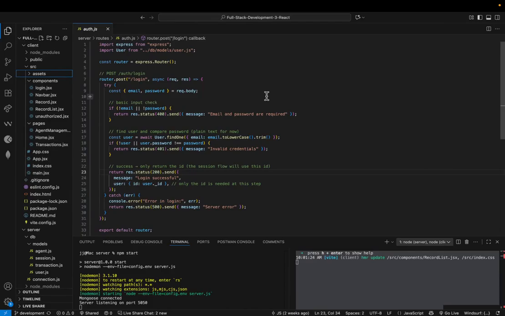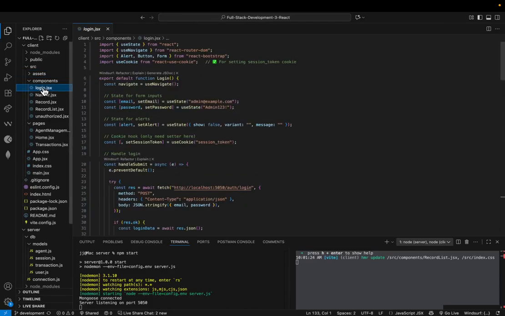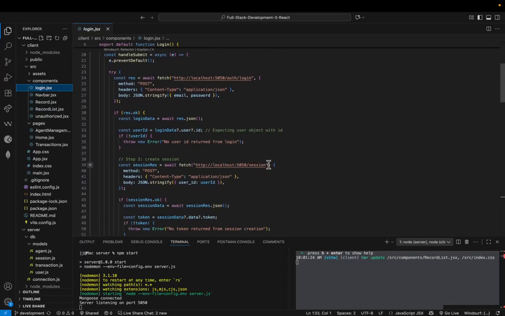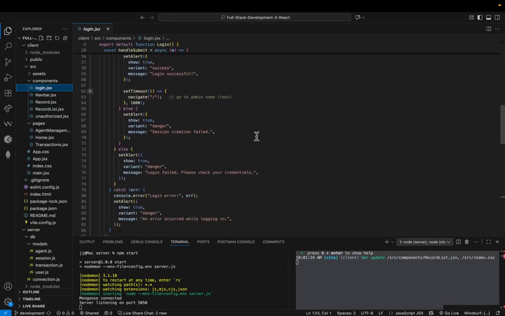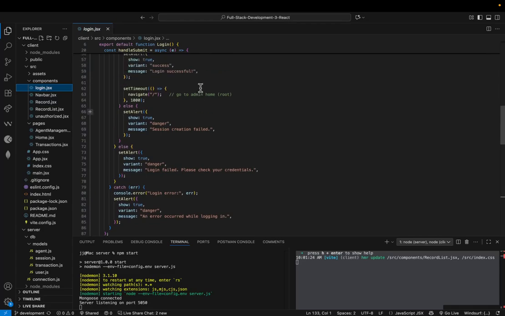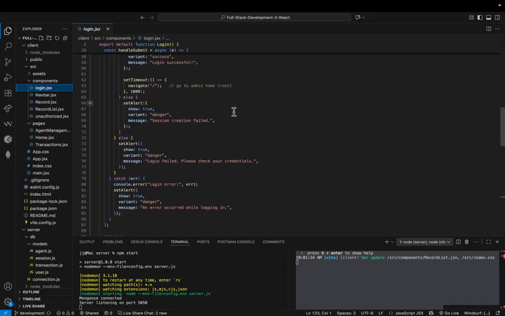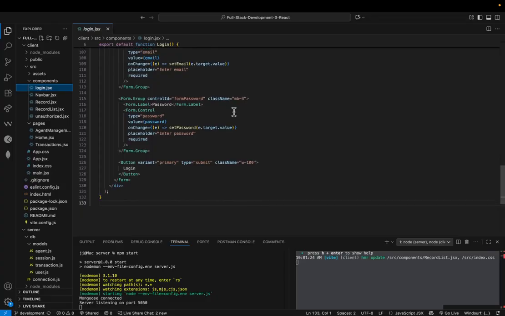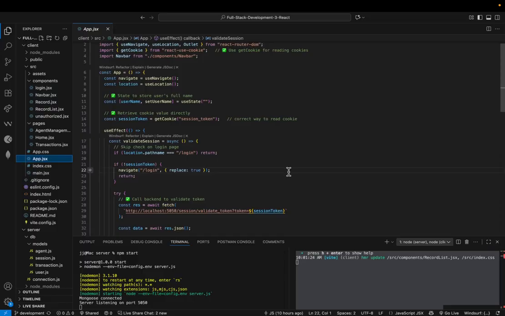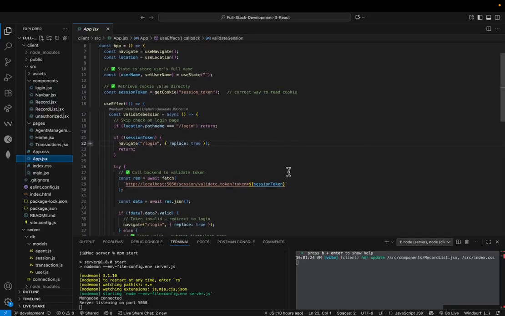For the front end code, we have the login session, and that handles the user login session creation and saving the token as a cookie. Creation of the session here, and save token as a cookie. And then we have here all the code. And then app checks for the session tokens, validates it and redirects the user as needed.